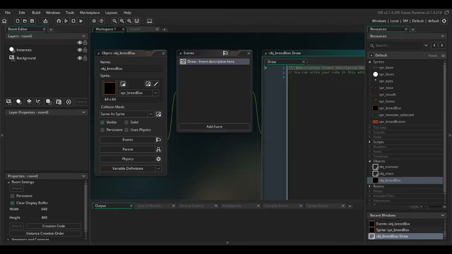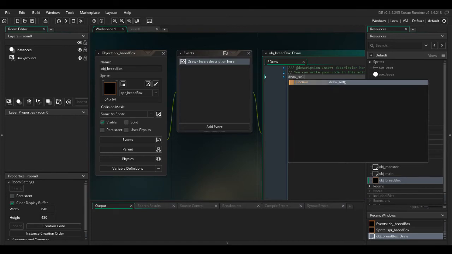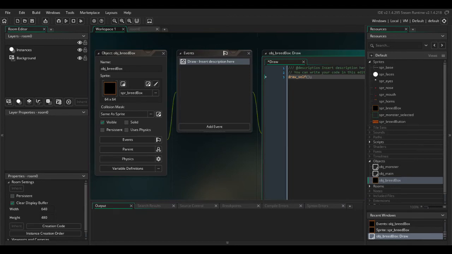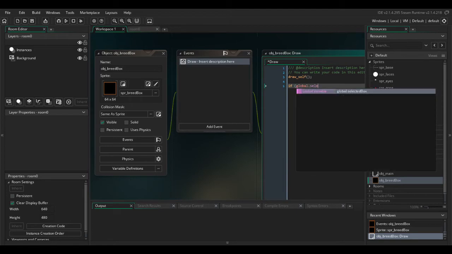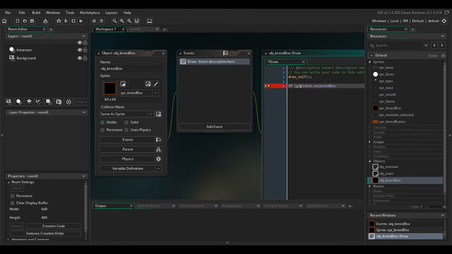So in the draw event, we're going to have to tell it to draw itself first, because if you ever assign a sprite to an object, and you create a draw event, which we have, and you don't tell it to draw itself, it won't draw itself. So draw itself, if global dot selected box equals num, then image index equals 1, else image index equals 0.